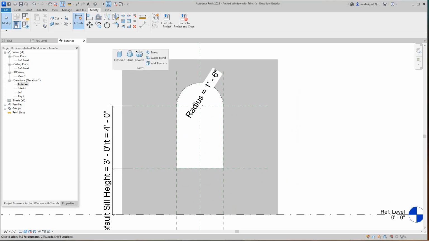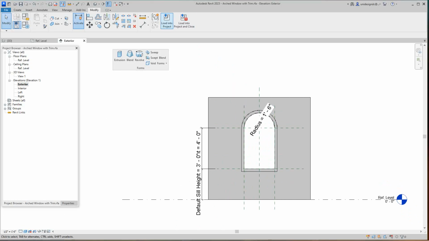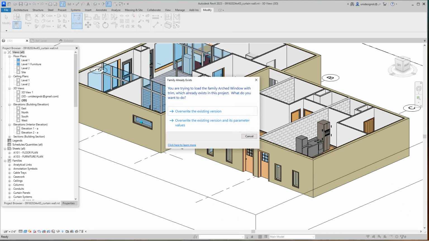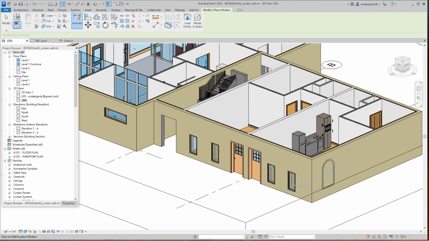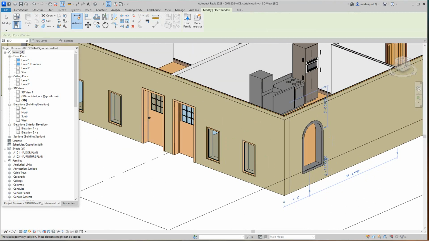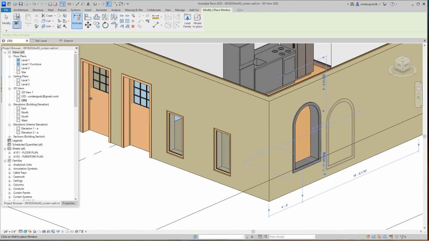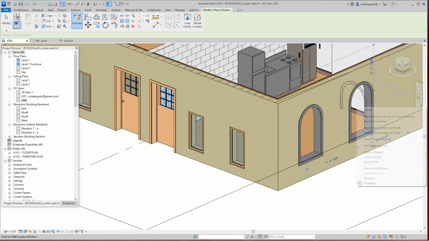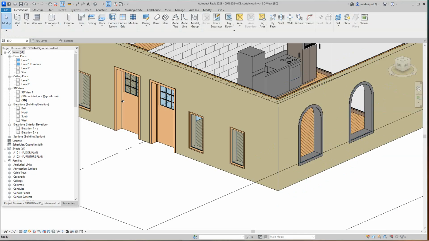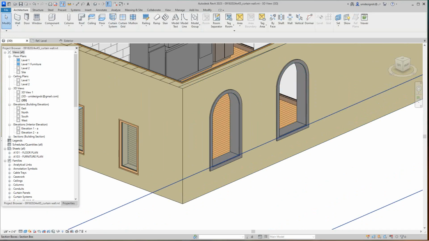Now I'm gonna take this guy here. I'm gonna load it into my project. Let me see. So architecture window should be one there already. There it is. So boom. So there's our window, as you can see. And we can duplicate it and make different types if we want. Just like we can select this guy here, but we're not done.